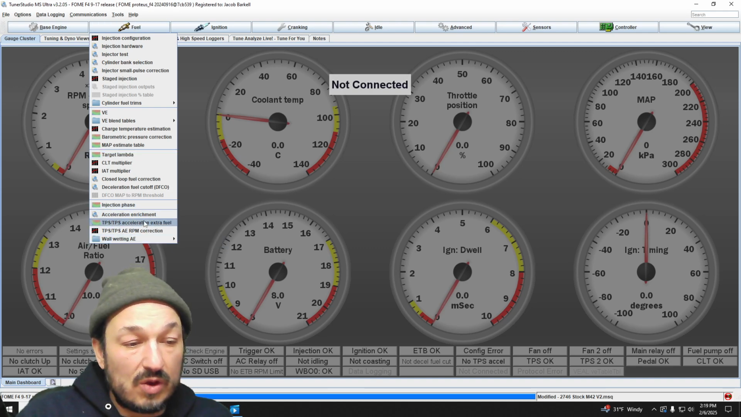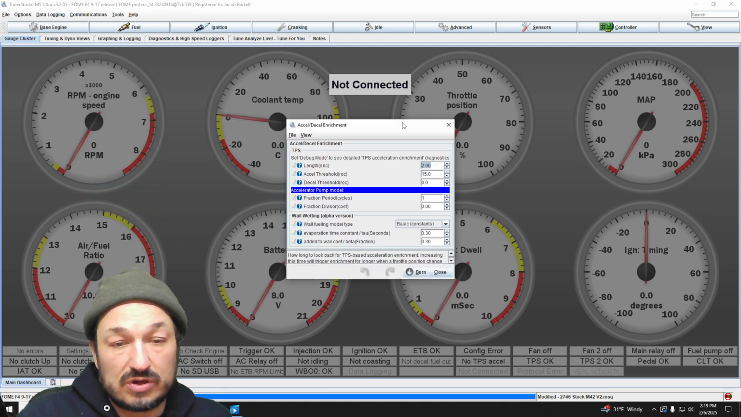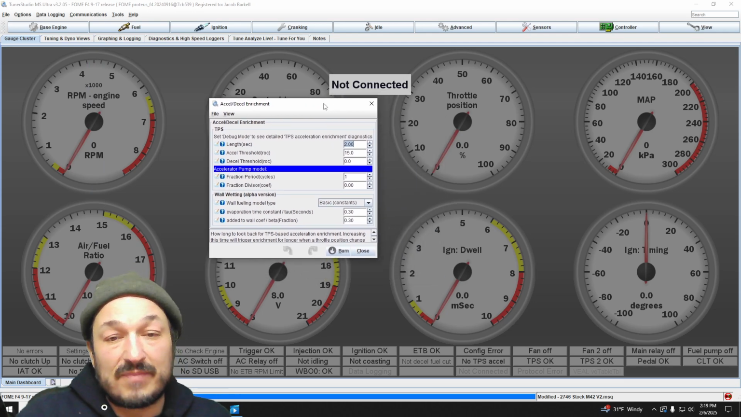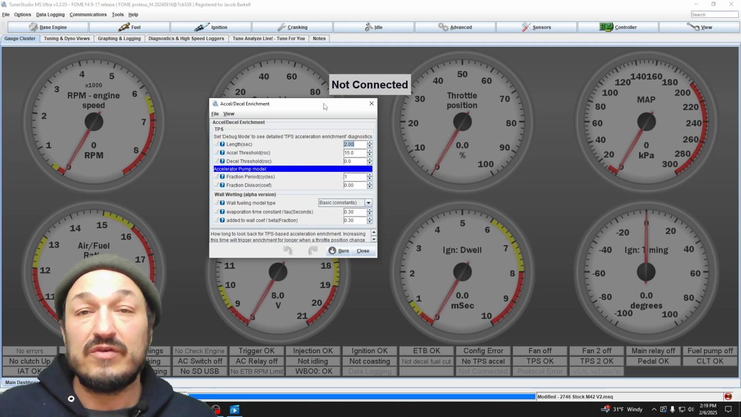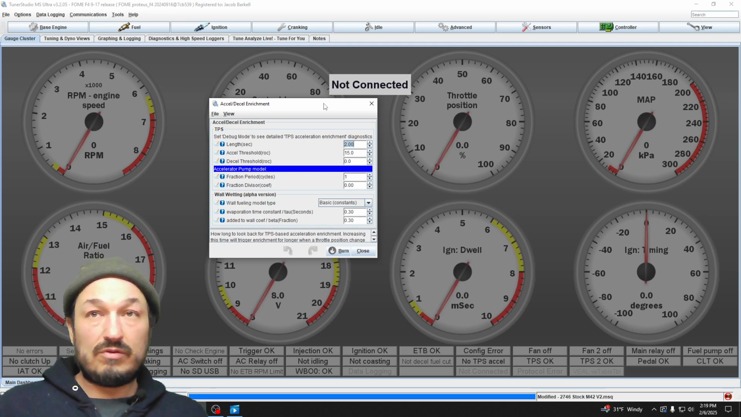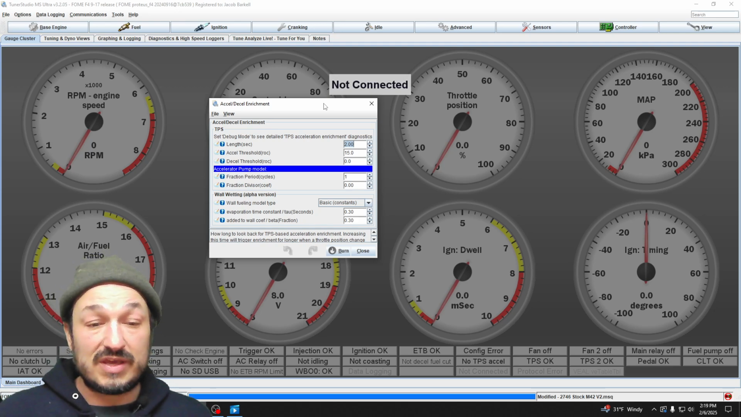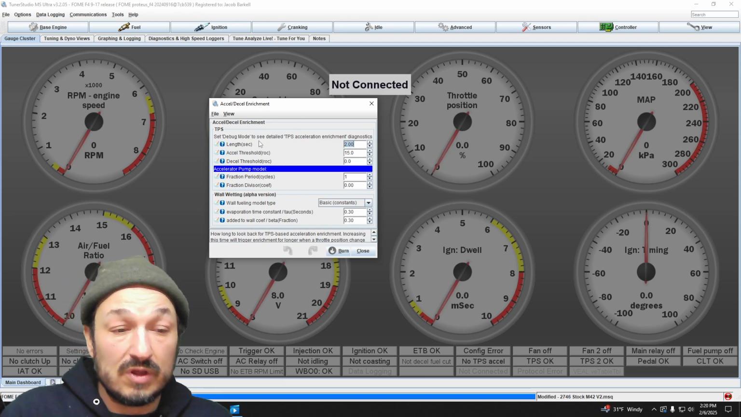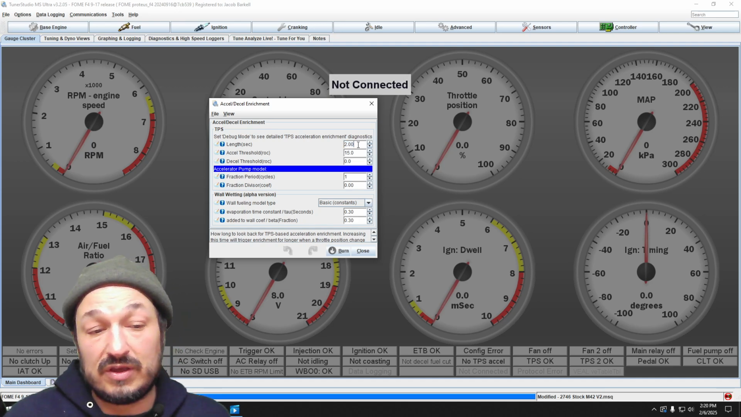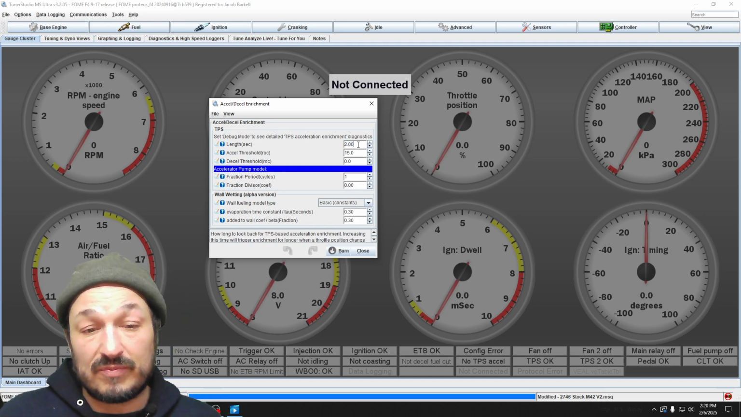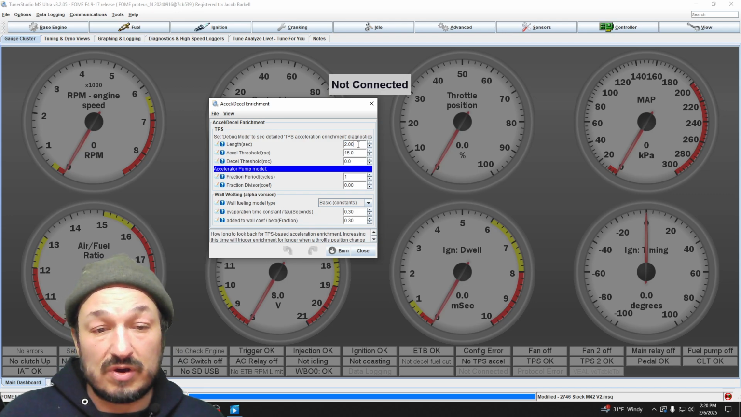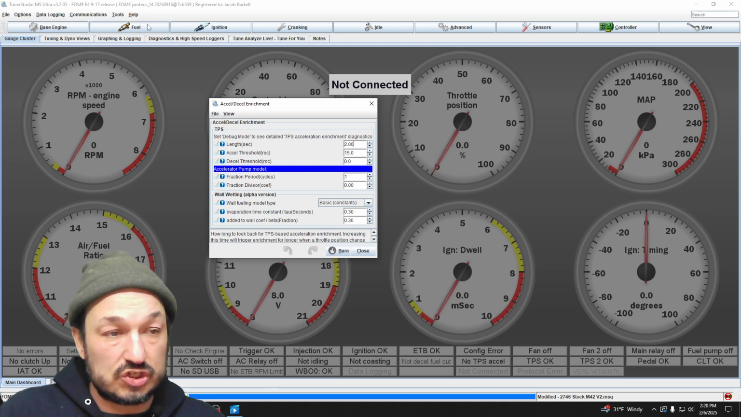Down here as well, we have acceleration enrichment. Acceleration enrichment is for when you stab that throttle and it's a transient, and the VE can't really necessarily keep up. It's going to give it a little bit of extra fuel. Okay, this length in seconds is how it's looking backwards in time. It's looking at what you've done with that pedal, and that's going to affect how that extra injection is.